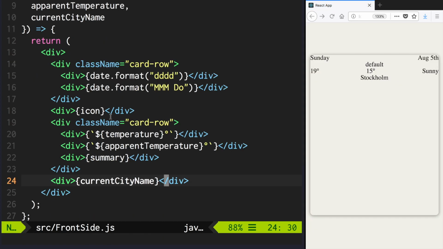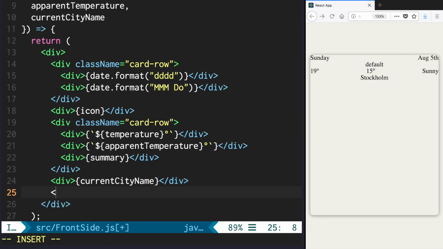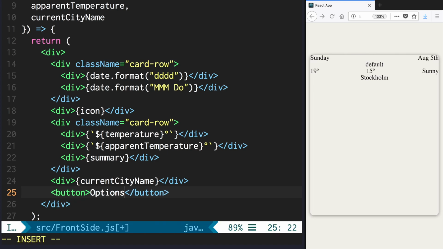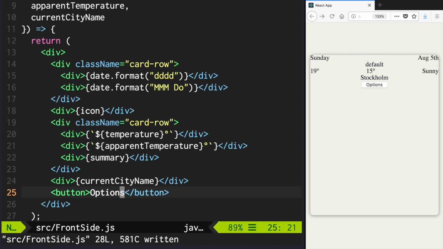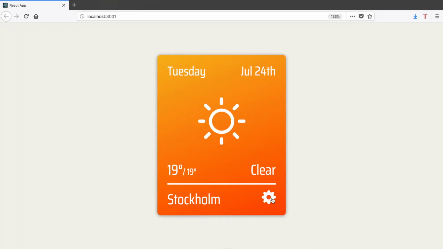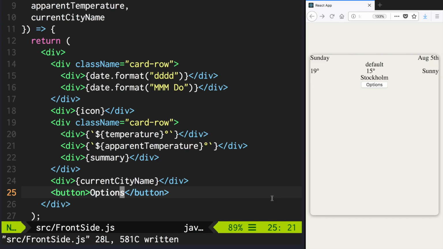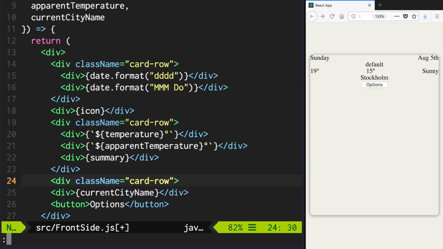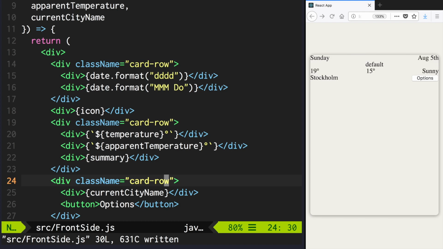For the last row, we also need an options button. Later we will add an on-click handler that will flip the card and you will be able to switch the C/F, like this. And let's wrap it into a card div. The outermost div will have the class just card.